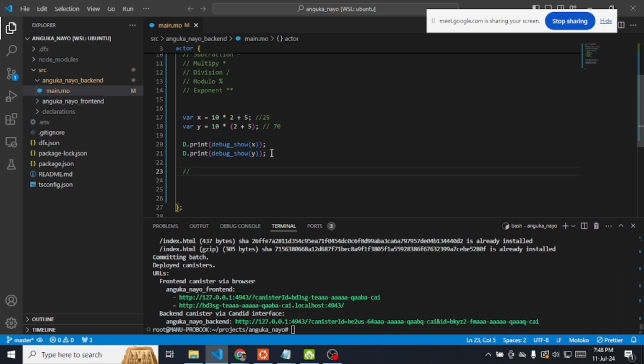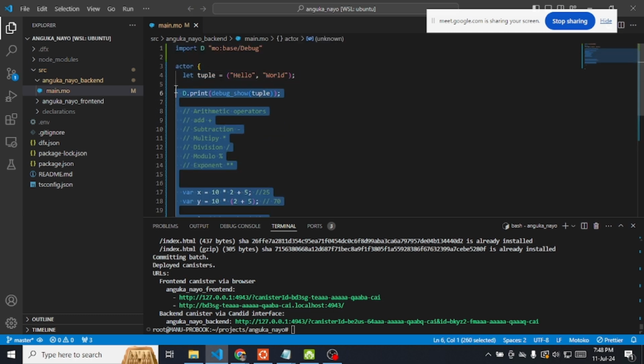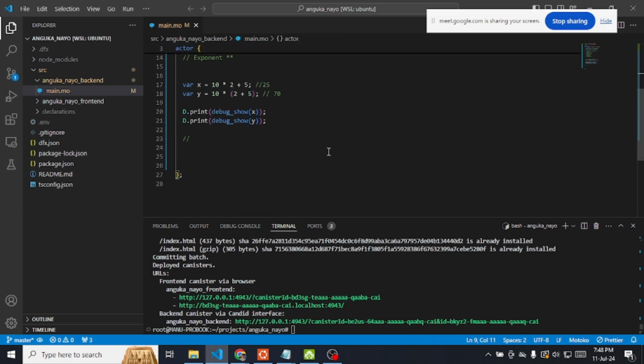So here, the next section is going to be about, let me just clear this one. So let me add it here below it. Relational operators.